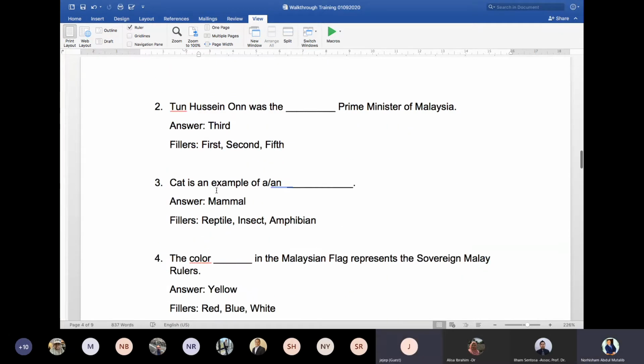Okay, the third one, cat is an example of A/N blank. The reason why I put N here is because we have insect and amphibian as fillers, so it might give some degree of challenge to our students in order to answer this question. The answer will be mammal, and the fillers will be reptile, insect, amphibian, and you could have it.